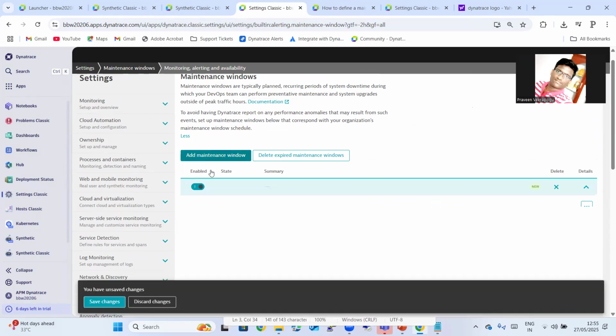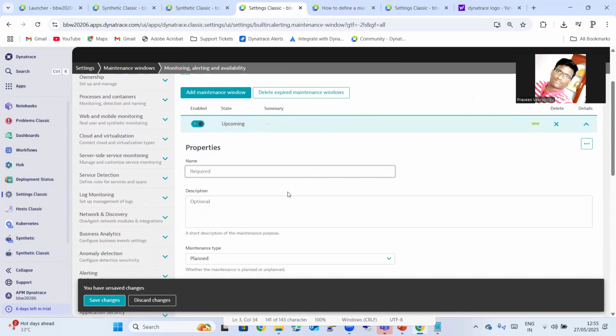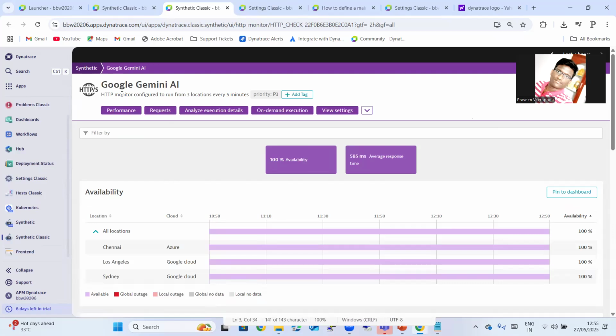Just add a maintenance window. Here I already told you, right? I want to apply the maintenance window especially for this synthetic monitor. You should clearly mention which entities will be affected by the maintenance window. Because if you don't mention it clearly in the entity filter, it will affect our entire Dynatrace environment. All the monitoring entities will get affected if you don't mention it in a clear way.